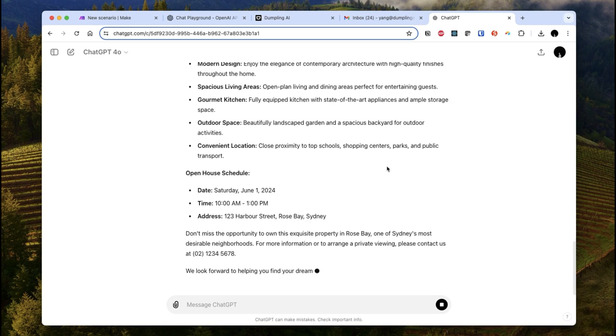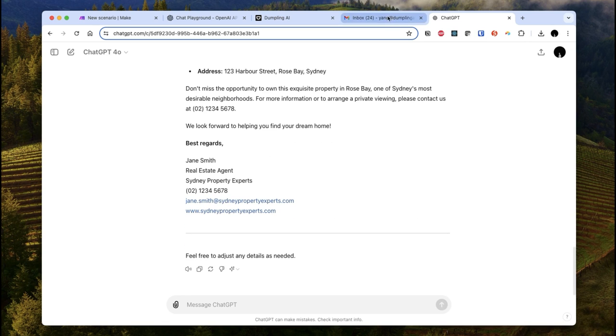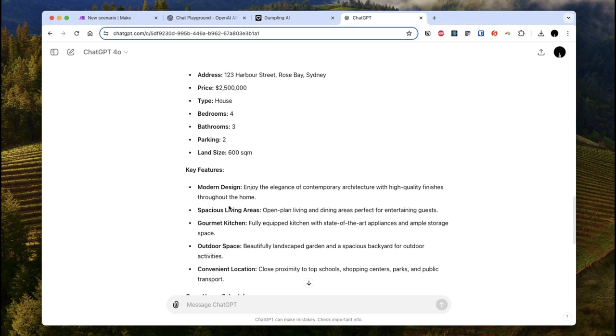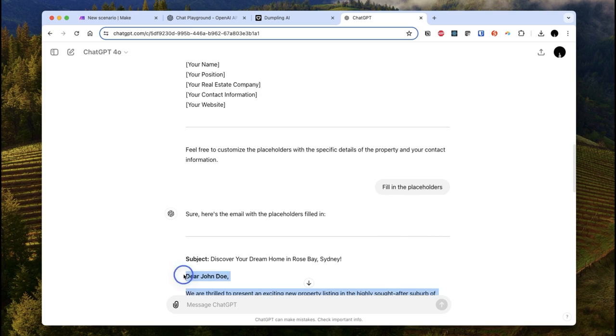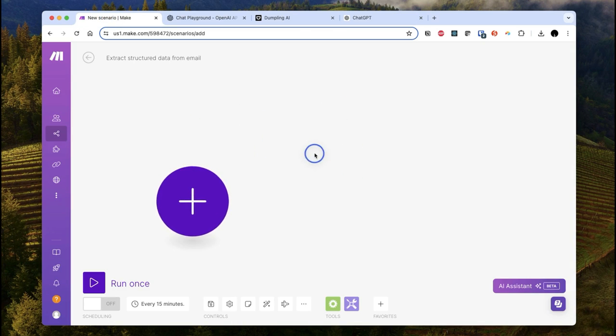Okay, awesome. So what I'm going to do now is I'm going to send myself an email. I'm going to copy this email and email it to myself now. I'm doing it off screen. So I'm just copying all the pieces over exactly as ChatGPT has generated. So I've sent that to myself. Now we can go into make.com and build our automation.